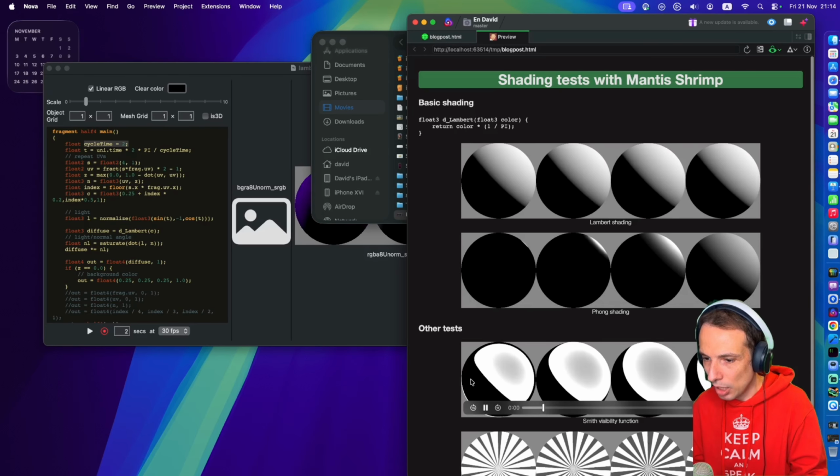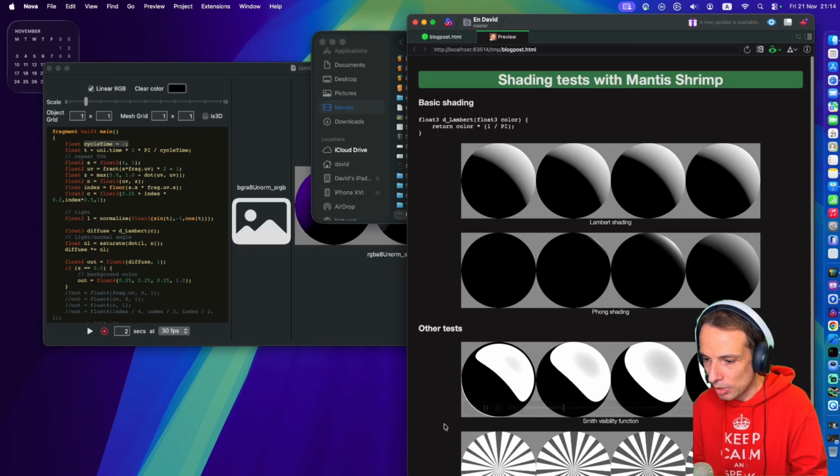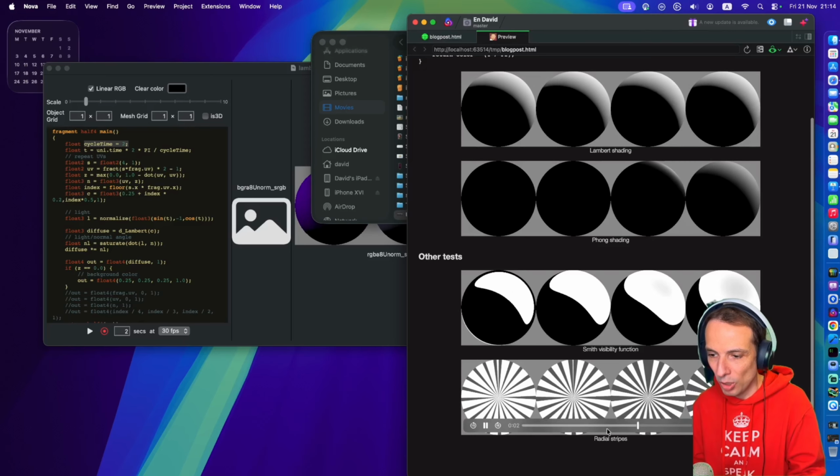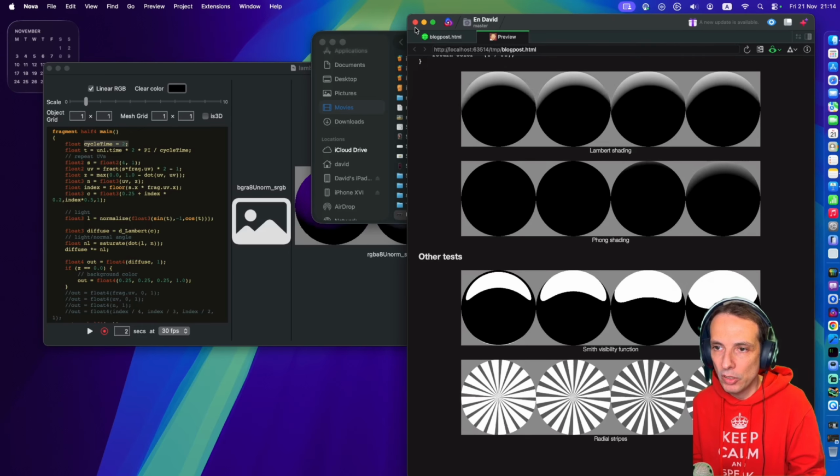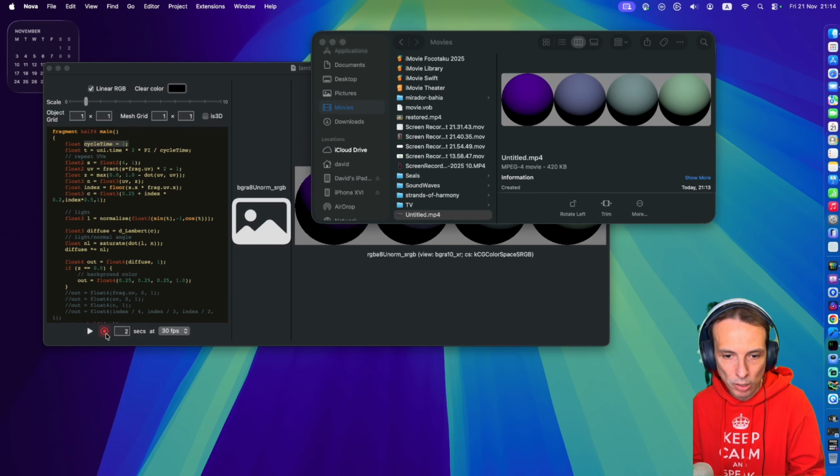Lambert shading, font shading, other tests. This is the Smith visibility function. This is something else I was doing. Radial stripes. Well, anyway, this is why I have this functionality to record videos.